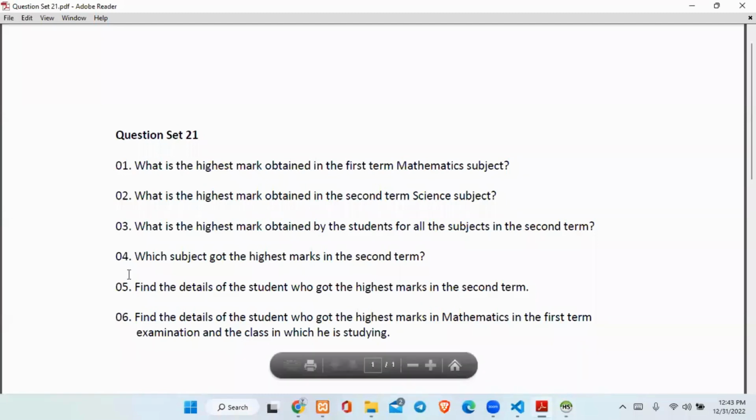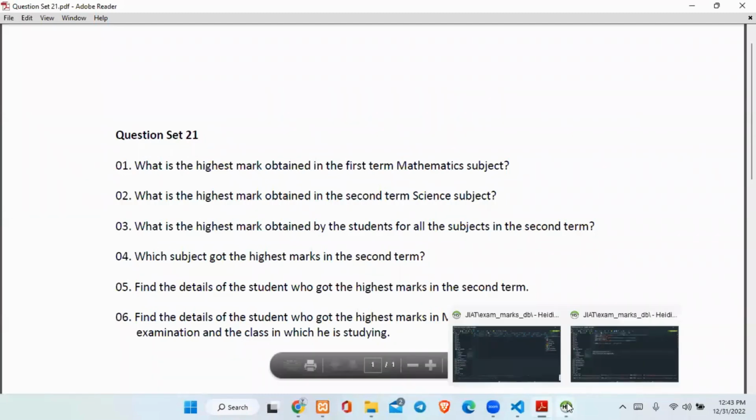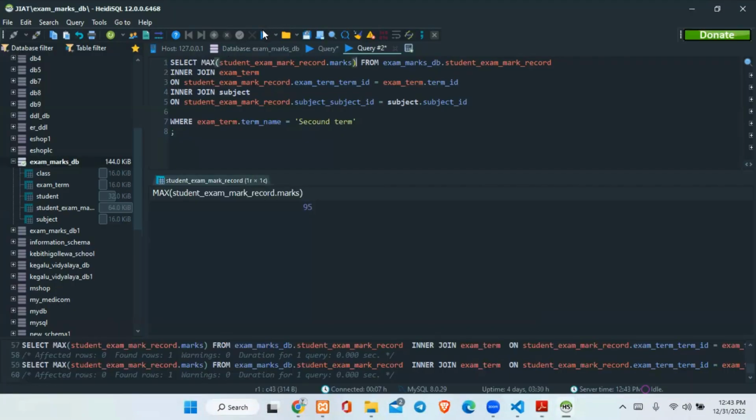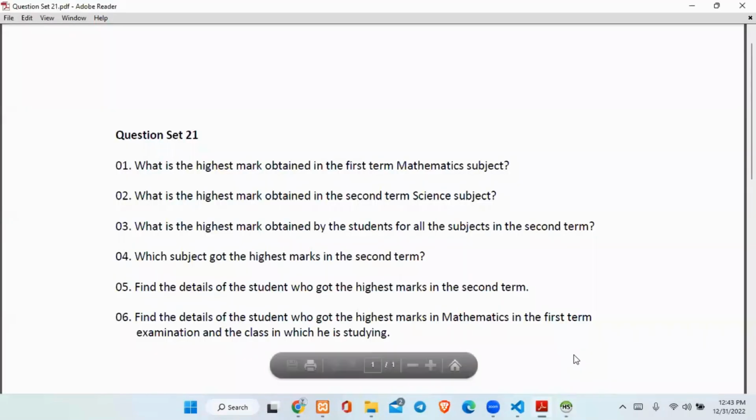Select. What is the highest mark obtained? So now I'll execute it. Yes, for all the subjects, it's 98.5. So the answer for all the subjects, that means this is the highest mark between all the subjects, 98.5. So this is the answer for our third question.